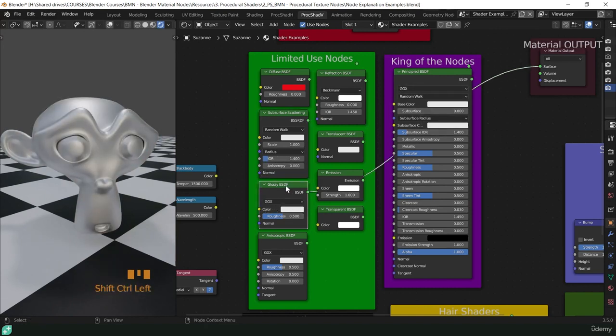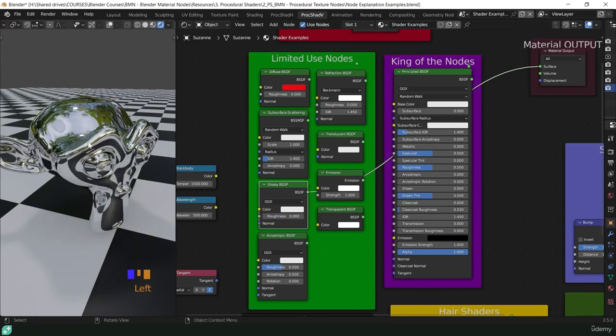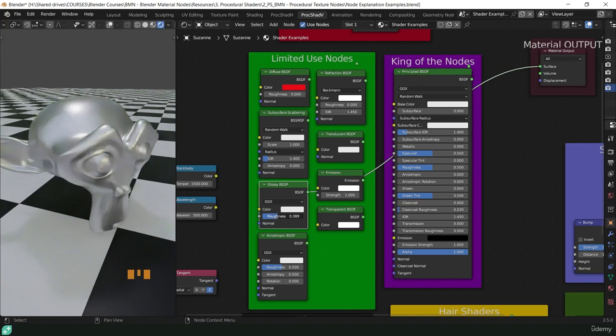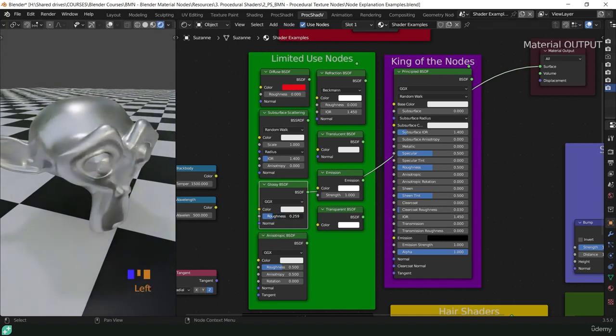The glossy node is a kind of weird one. So this is what generates reflections. If we take the roughness all the way down, we get a mirror finish. And as we increase that, we get more diffuse reflections up to the point where we essentially just get a diffuse surface. We have a few different settings for that.